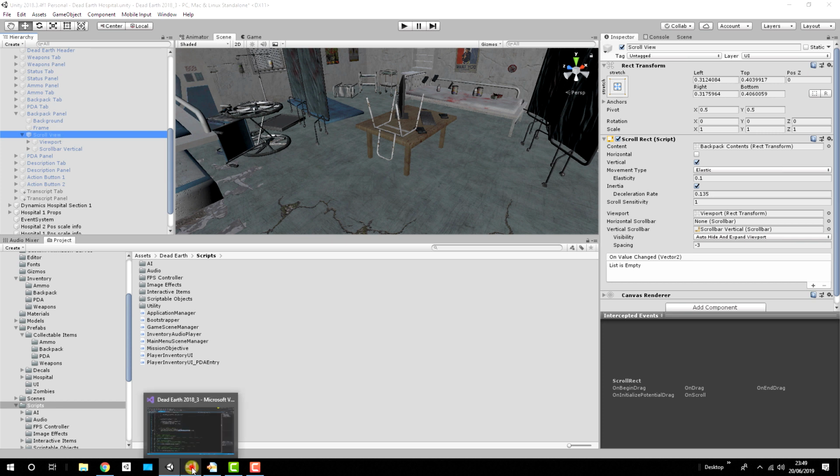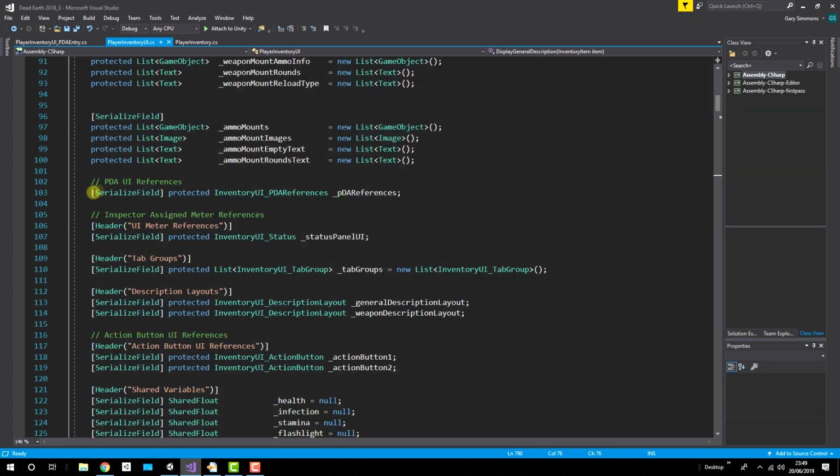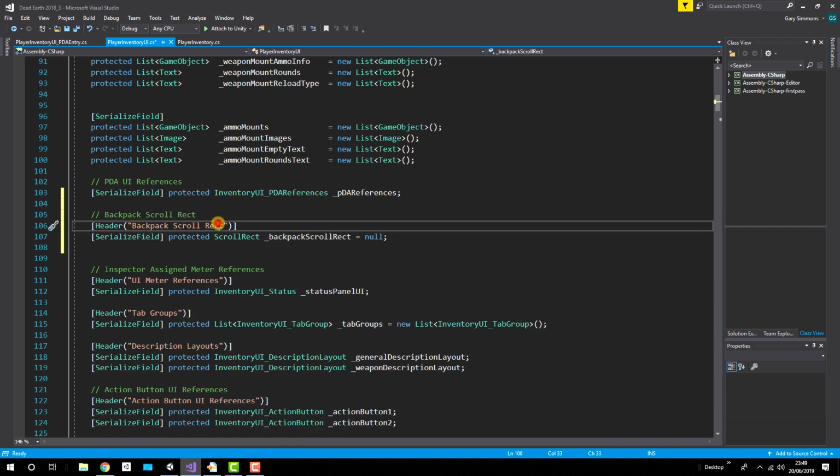So let's open up the player inventory UI script, scroll up to the top, and underneath where we declare all of the PDA references, we'll put a separate header in there that says backpack scroll rect, and we'll declare a new variable of type scroll rect. It's protected, but it's serialized, and we'll call this backpack scroll rect.